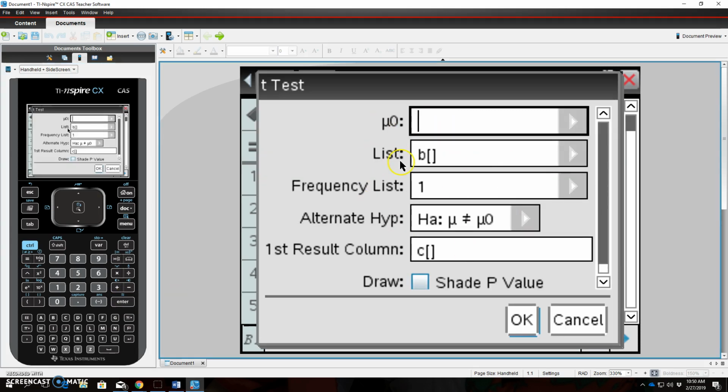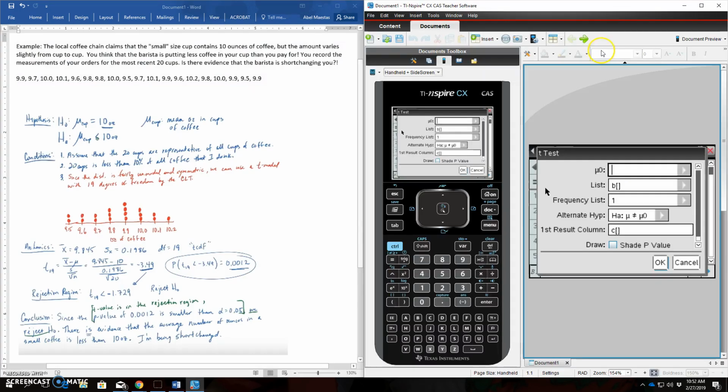And then it's going to ask me what the important things are in my test. What was my null hypothesized value? It was equal to 10. So I'm going to put null hypothesis equal to 10. My list here is coffee. My frequency is 1, I'll keep that. My alternative hypothesis is less than 10. Less than 10. You're going to have to write that, so make sure you know that. And then I'm going to leave the result in column C. That's fine, I have nothing in column C.